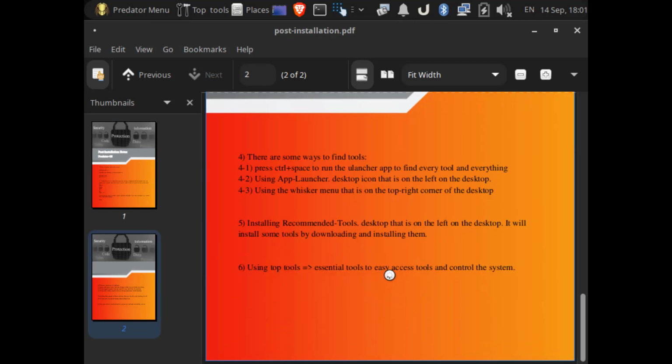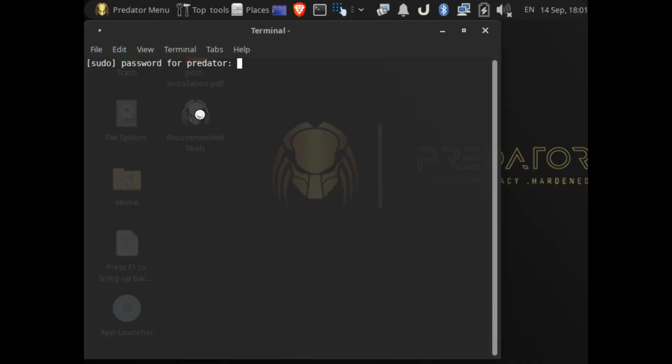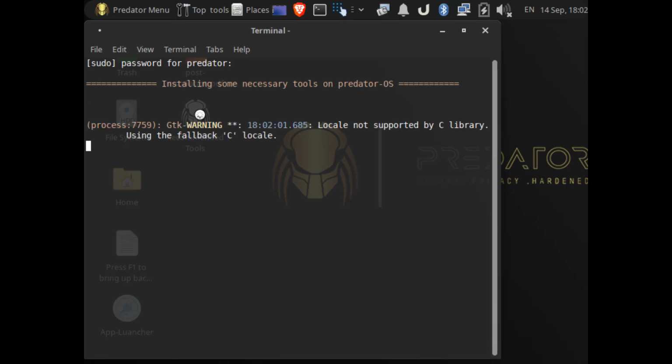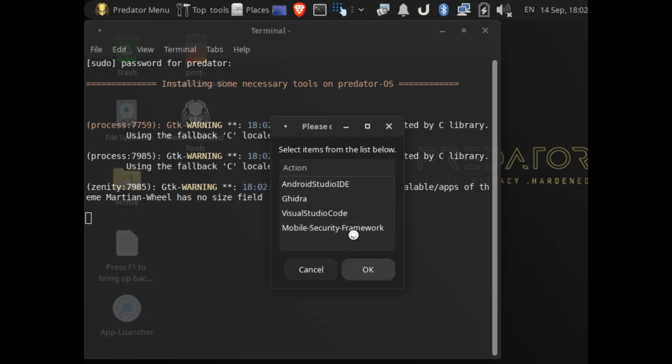Essential tools. Using the app launcher. Okay. Well, since I just want to be fast, let's go to install recommended tools. Okay, here we go. Okay, installing tools. What tools have been installed? Arduino, Android Studio IDE, Indra, I think that's how you say it, Visual Code, and Mobile Security Framework.